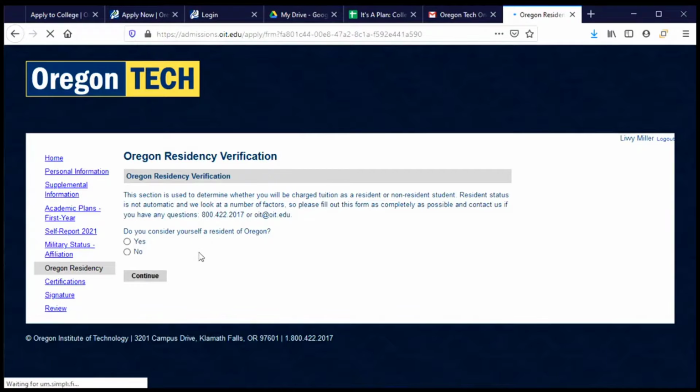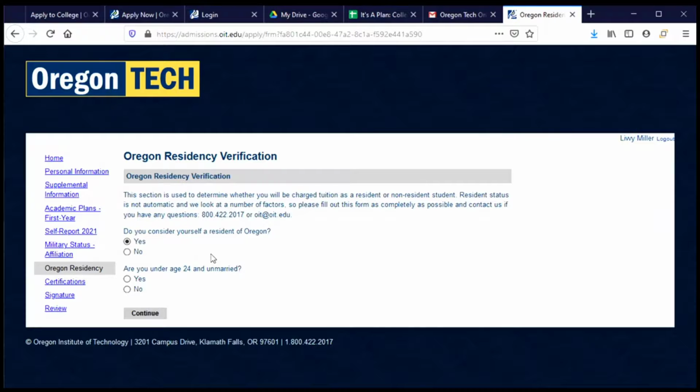Now they're going to ask me some questions about residency. These are questions about whether or not I am an Oregon resident for purposes of in-state tuition. And so again, these are questions that it's going to be really important across the application to answer honestly, but that's certainly true in this section. I do consider myself a resident of Oregon, and I am under the age of 24.